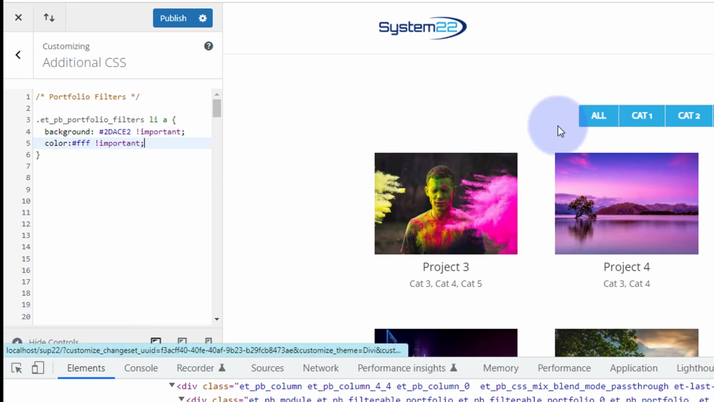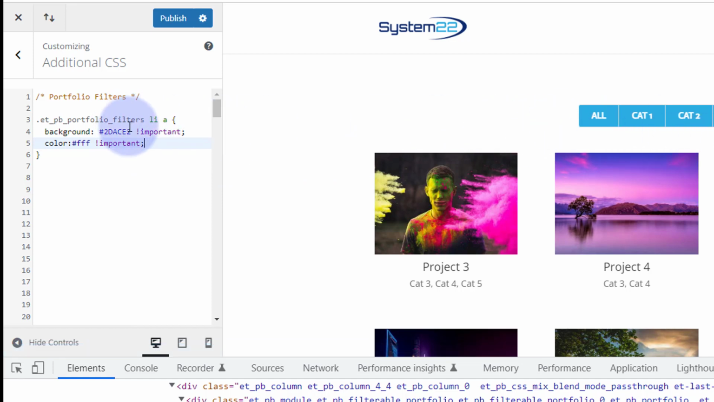I'm actually going to give them a bit of space in between rather than being buffered up against each other. So if I go down a bit, let's give it some margin perhaps on the right.